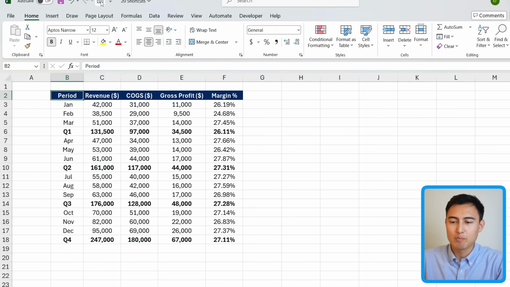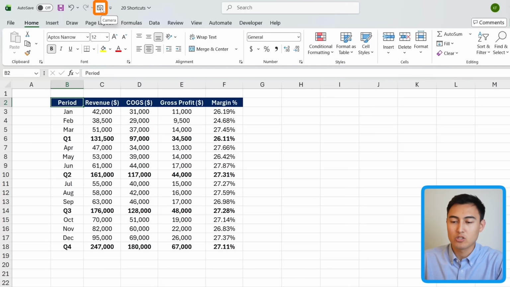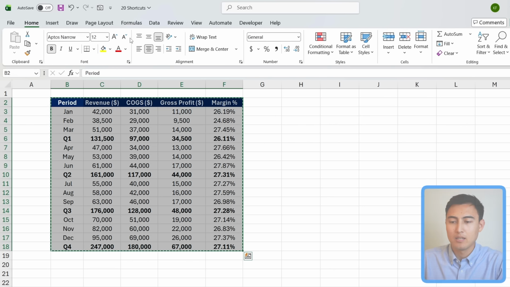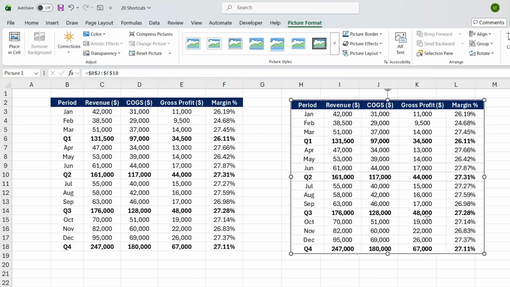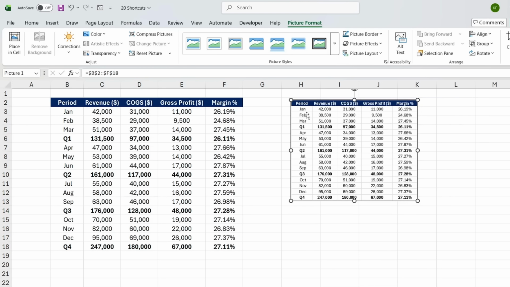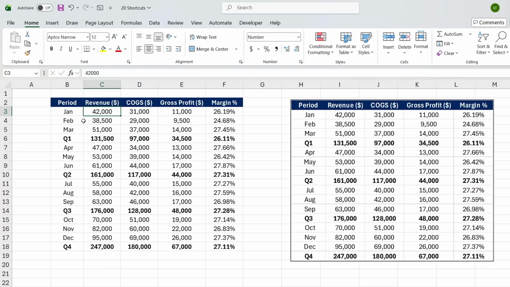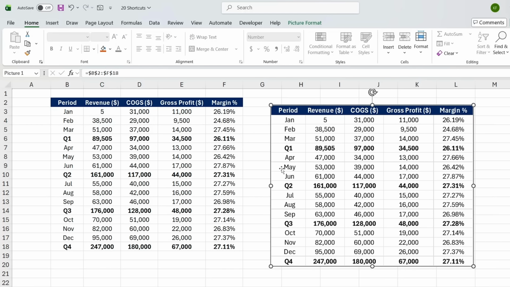So what you want to do is press on this camera icon, which I'll show you how to install in a second. First, I'm going to select the whole area, press on it, and then just paste it over to the side. You can see this is basically an image, but the nice part about it is that it's actually fully dynamic. So if I change this figure to a 5, you'll notice that's updated. Even the sum over here has updated. So I think this is a really cool feature that you can move across separate sheets in your Excel file.